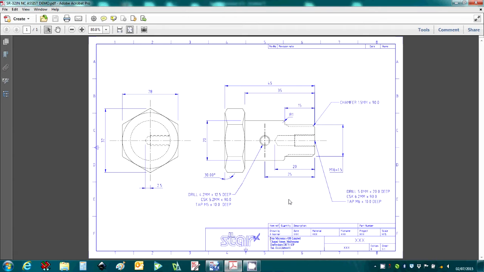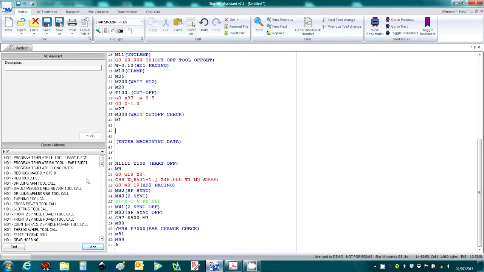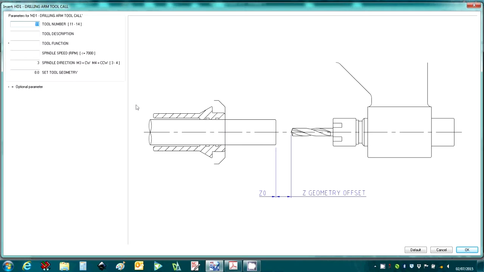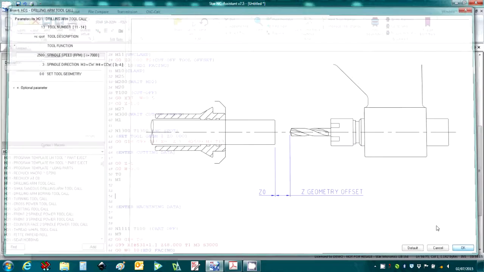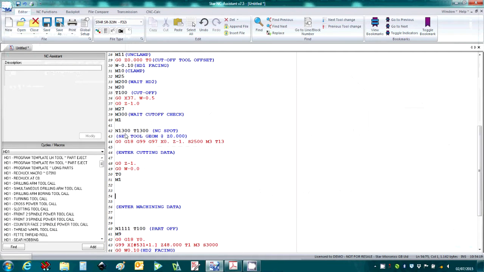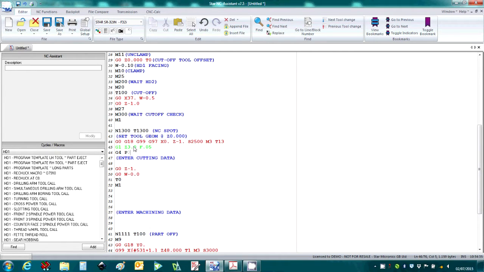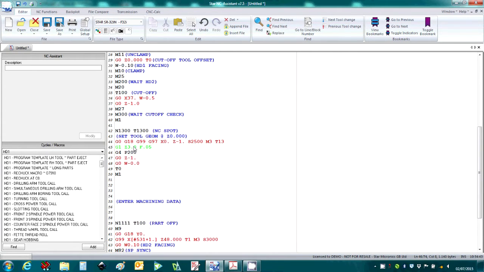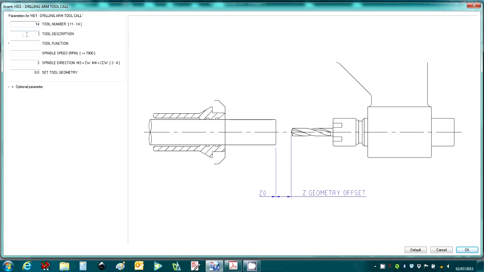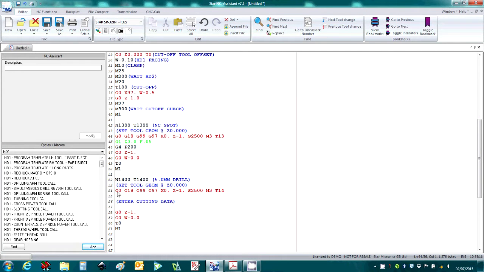Check the component. So we will call a drilling arm operation first, add that in, and it's tool 13 in this case. Click OK. So that section of code is included. Tidy that up. So that will spot drill the component. Next step is to drill. So drilling arm tool call again. This time it is tool 14. Okay, so that includes that code here.